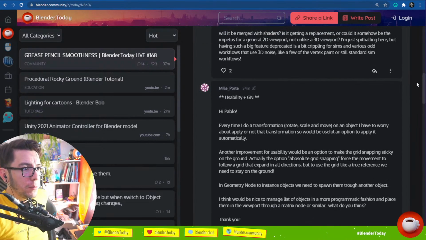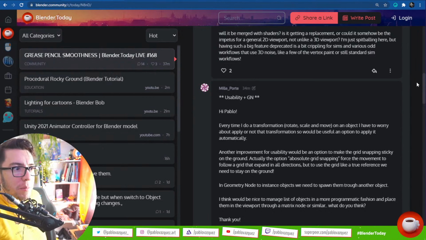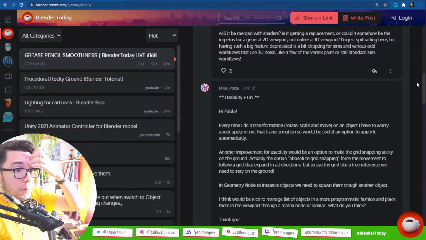Mille says, hi Pablo. Every time I do a transformation, like rotate, scale, and move on an object, I have to worry about whether to apply that transformation, so it would be useful to have an option to apply it automatically. Another usability improvement would be an option to make grid snapping sticky on the ground. Actually, the option absolute grid snapping forces the movement to follow a grid that expands in all directions. But to use the grid as a true reference, we need to stay on the ground.